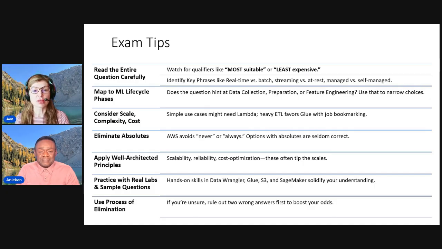Eliminate absolutes. AWS avoids never or always. Options with absolutes are seldom going to be the correct choice. Also, apply Well-Architected principles. So, scalability, reliability, cost optimization. These often will tip the scales to the right answer.